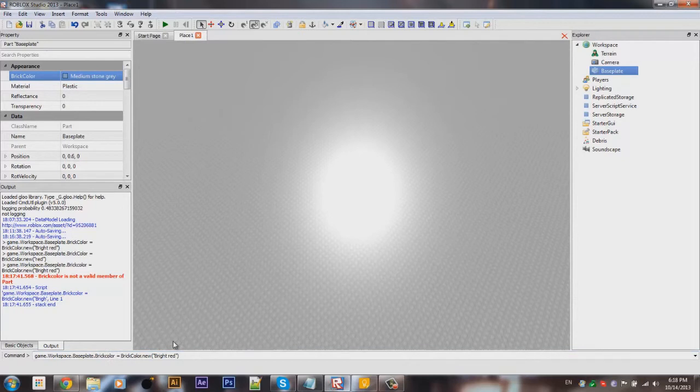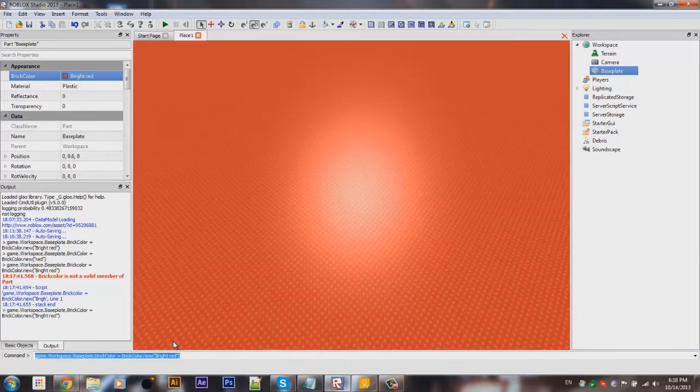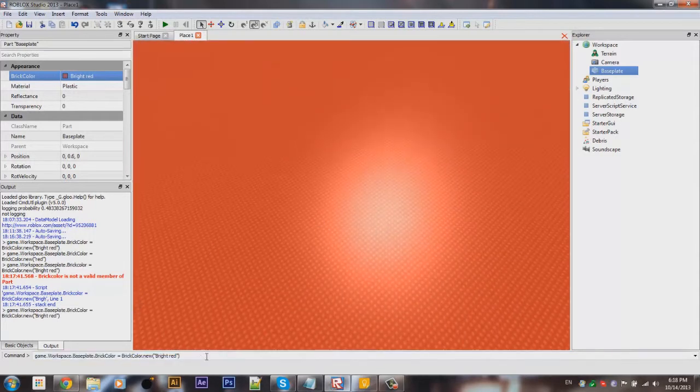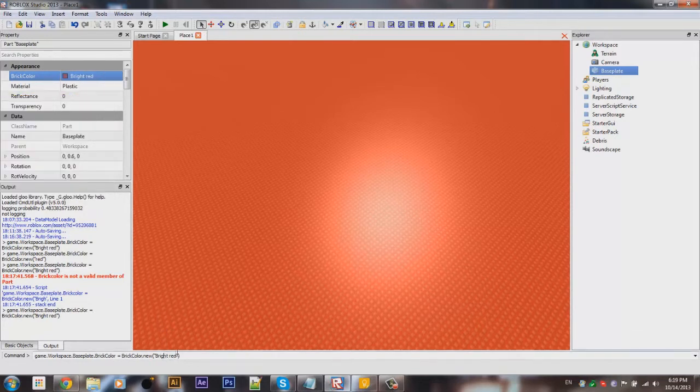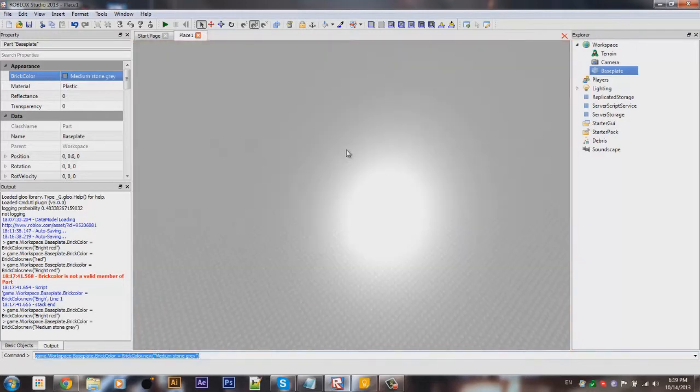Now if I were to make this with a capital C and press enter, you see we successfully did change it like we did before. Now I kind of want to set this back again because the red ignores me. So our old color was medium stone gray. So that's just what we're going to change this to. And there we go. We changed back again.